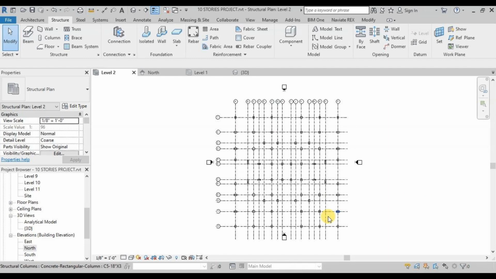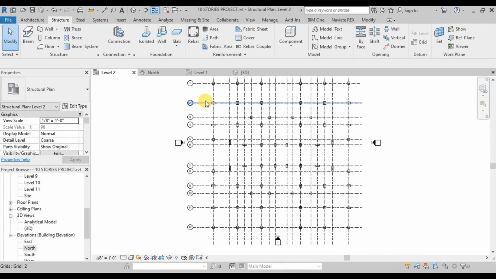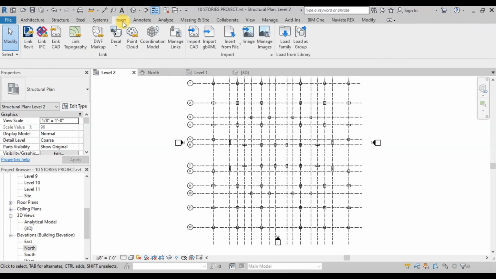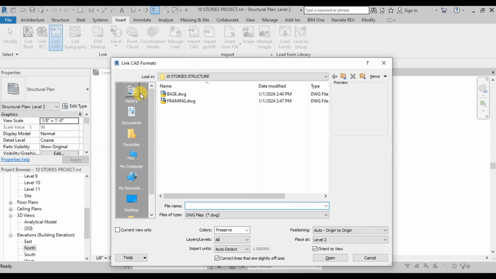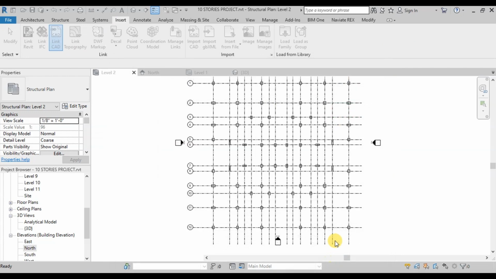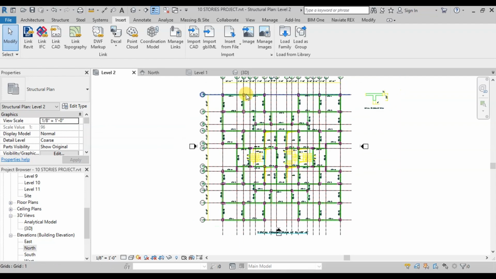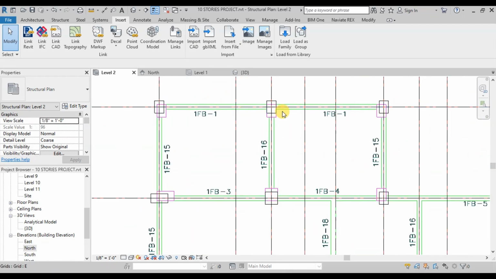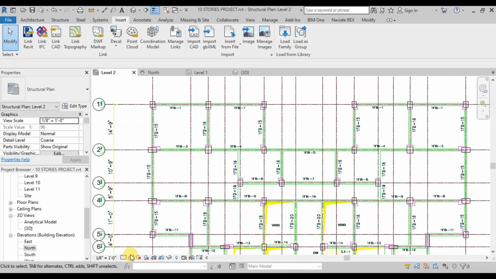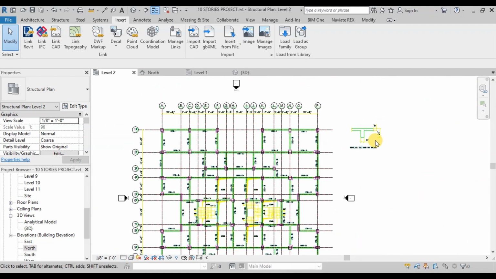To start drawing beams, we will insert CAD link in level 2 to see how beams are required. From insert ribbon, click on CAD link and choose framing CAD file to insert framing plan. This is the framing plan we want to create in Revit. We will draw beams between columns. And this is the typical section of beams.